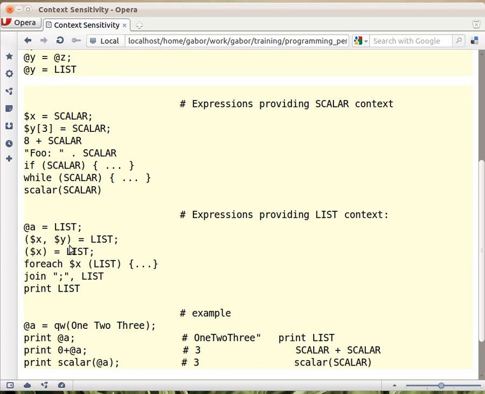Or if you assign to a list, that's in list context, even though the elements inside are scalars. But because it's in a list, that's a list context. So the first element goes to the first, the second element goes to the second, and so on. This is true even if you have only one single element in this list. So this case is a list context. This case above is a scalar context.